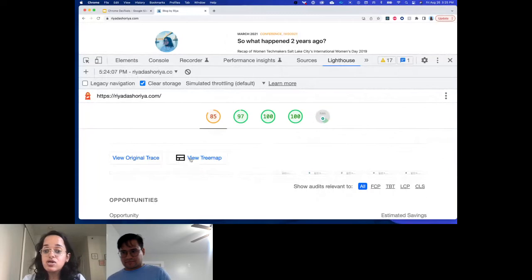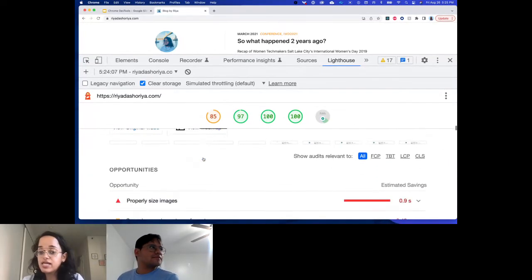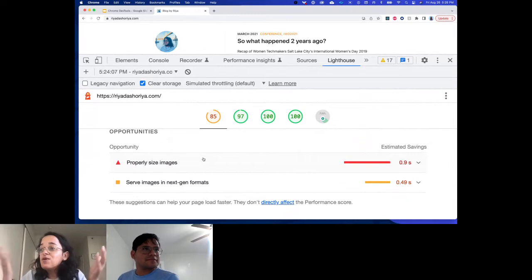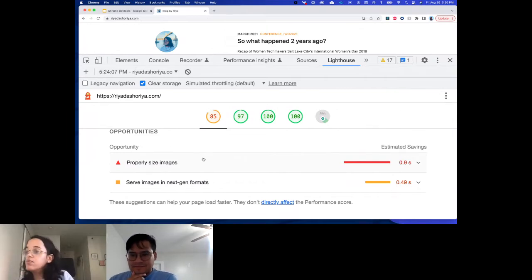It also shows the original trace and treemap, which I'm not going to get into detail, but it also showed me opportunities of how I can improve. So it's not just saying how bad or how good I'm doing, but Lighthouse is also telling me where I can improve, what I can do to improve the performance of this one.